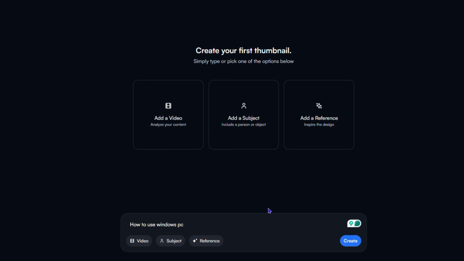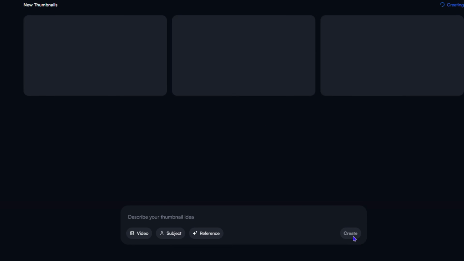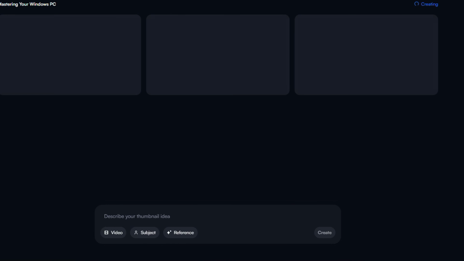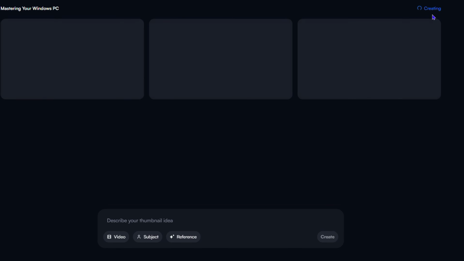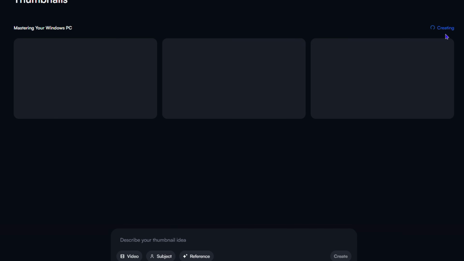Let's say I want to ask it how to use Windows PC. All I have to do is type in whatever phrase I want, and I just need to click create. Now this takes a couple of seconds or up to a minute to generate for you, because it's going to generate multiple options. And as you can see in the upper right hand side, it says creating. So you just need to be patient and allow the vidIQ AI to do its thing.